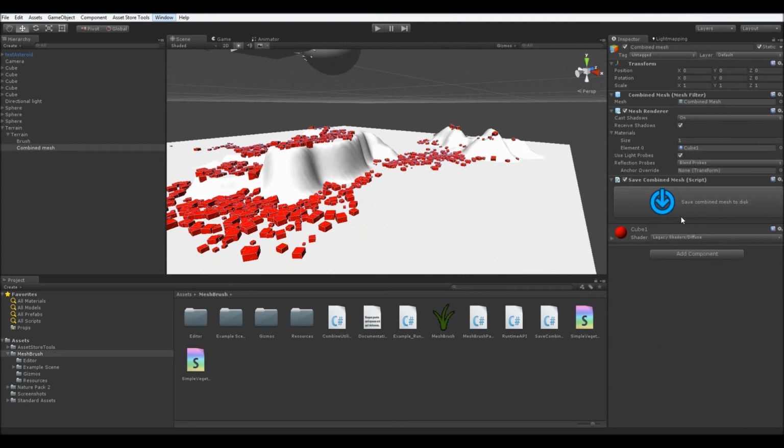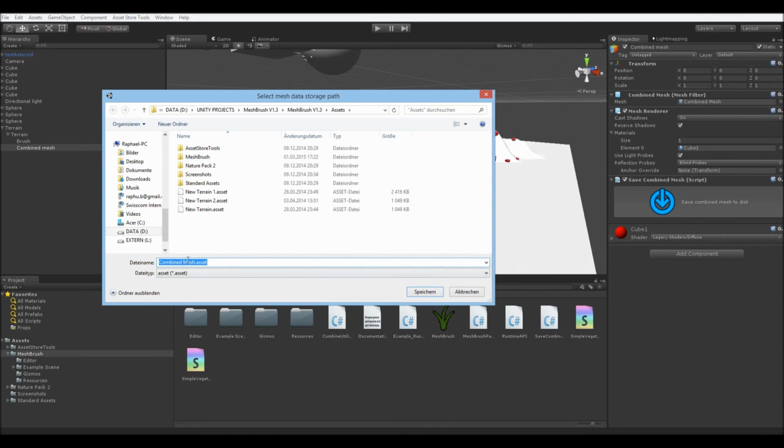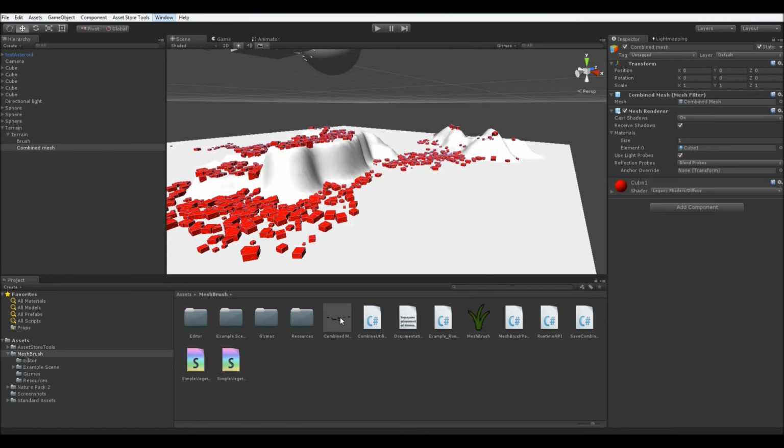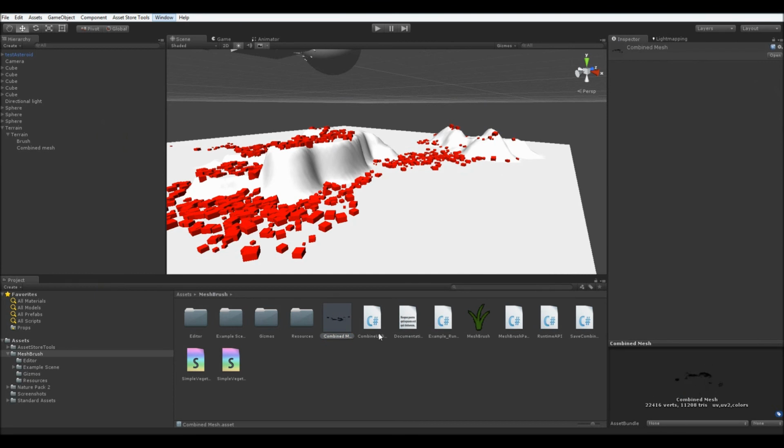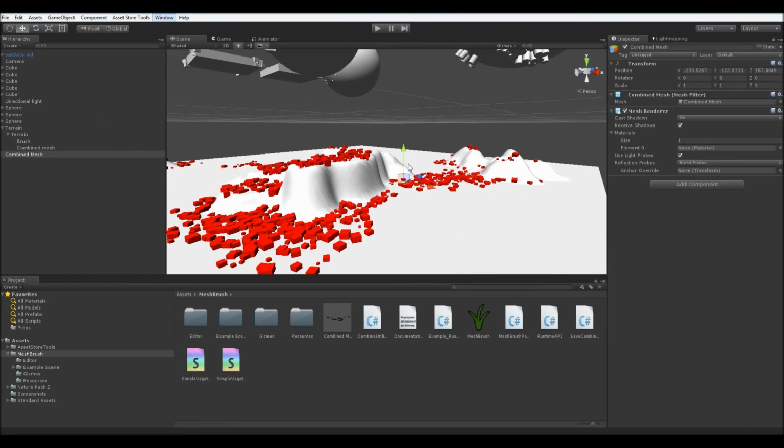So when you click on save, it asks you where you want to store it. You hit OK, alright, and there you go. It's all set up, it's all done. You can already make a prefab out of it and reuse it.